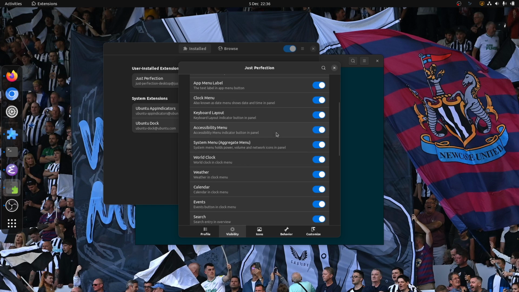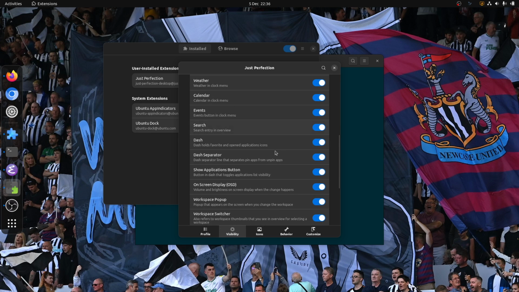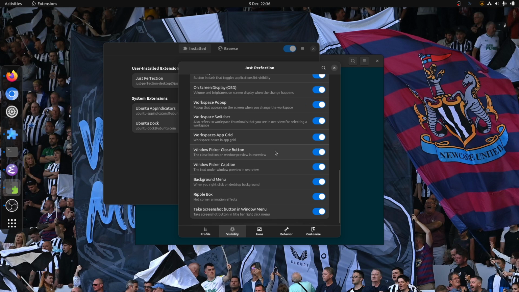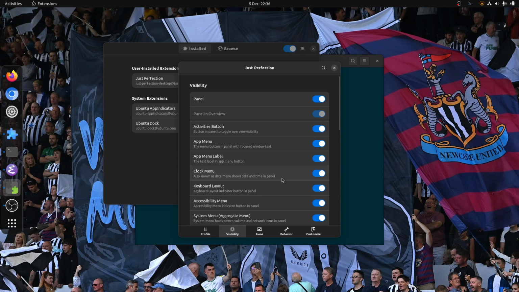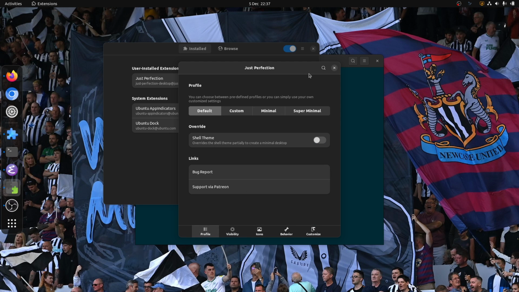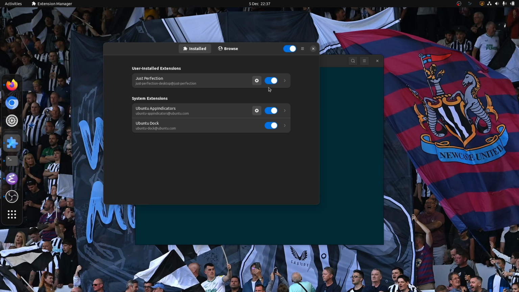So you can then come through, and as you can see, I could toggle all these different things here on and off. These are all the options that you've got for this extension. And you've got these sort of predefined profiles, so you can like click custom, minimal, super minimal, and it'll like get rid of all this stuff and get rid of the dock and everything. So I just wanted to show you that extension because that's quite useful if you want to get rid of all these bits and pieces that annoy you. I'll just disable that for now.